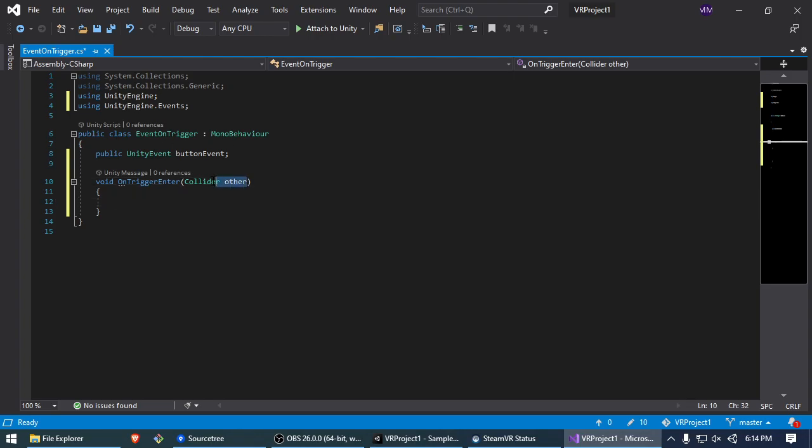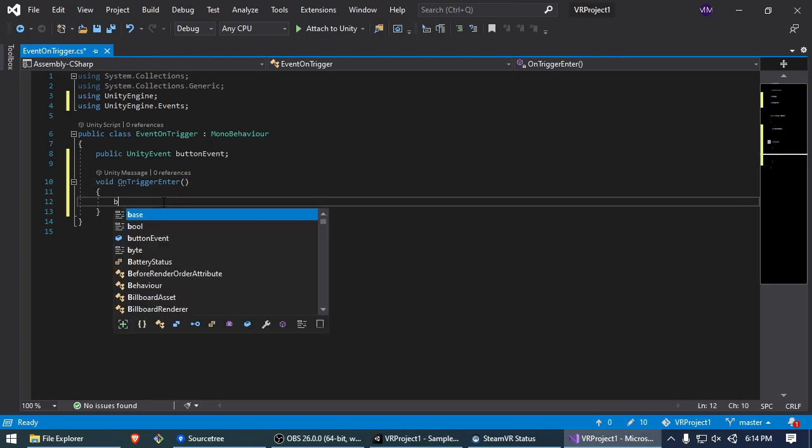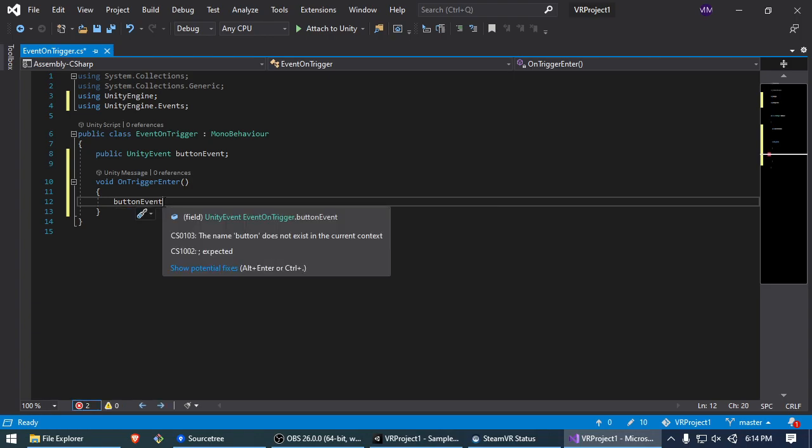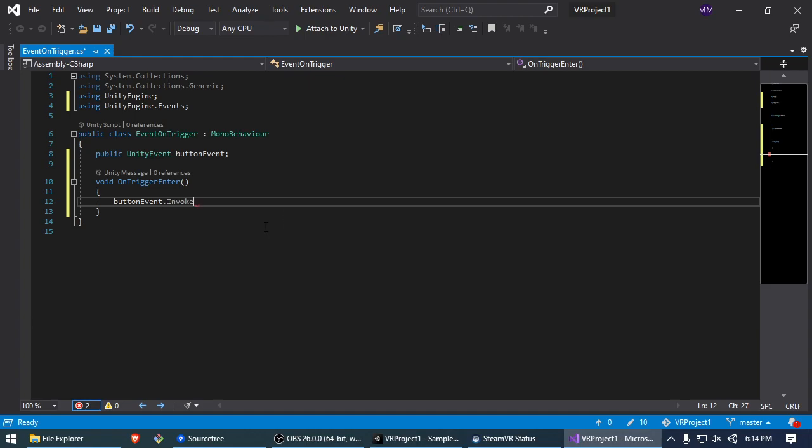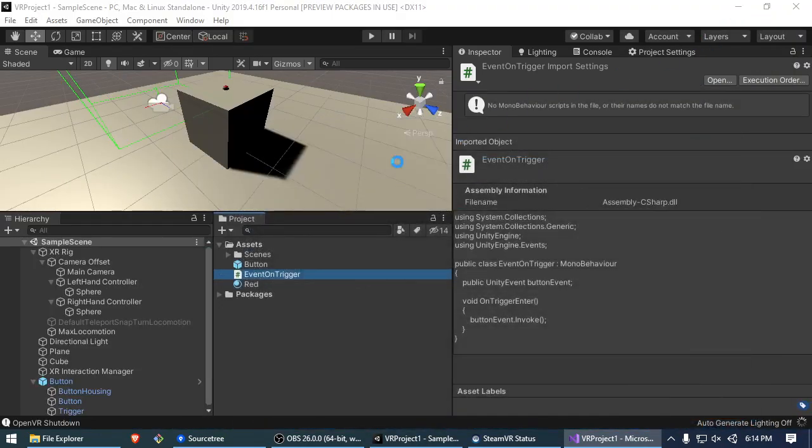And we don't actually need the collider information at all. We just need to know that we collided, and we're going to use buttonEvent.Invoke. There it is, it's at the top. Perfect, thank you, Visual Studio. So we just do buttonEvent.Invoke. And now whenever this trigger gets entered, it will do whatever we set as the Unity event in the editor. And I'll show you how useful that is in a second.